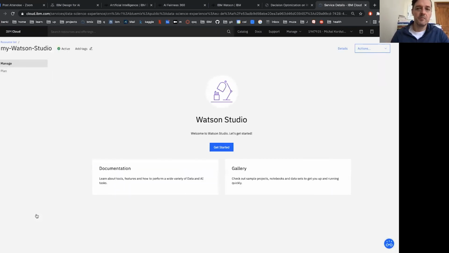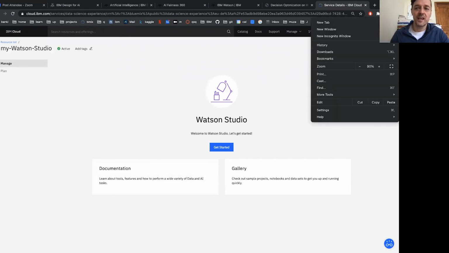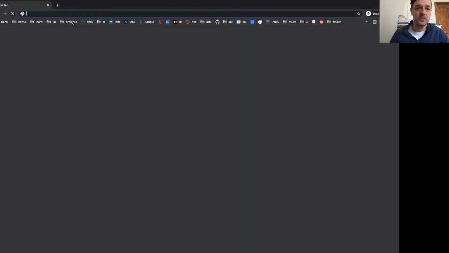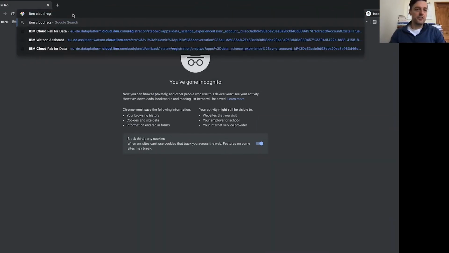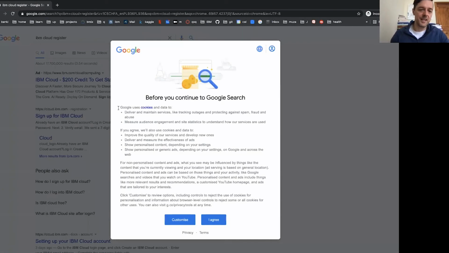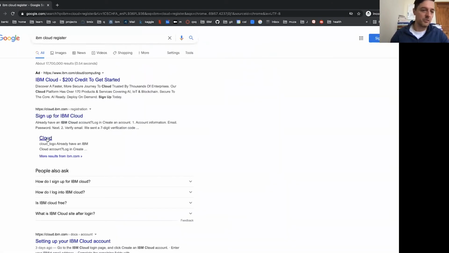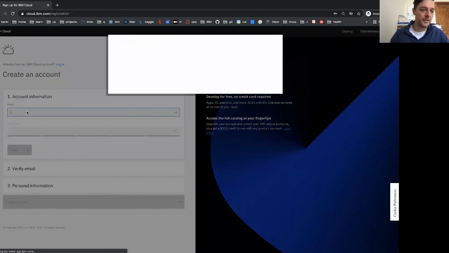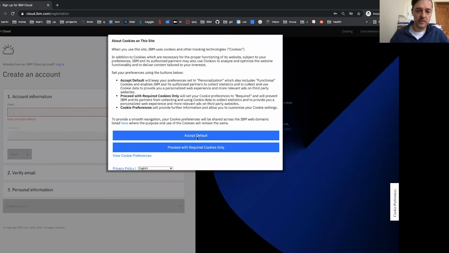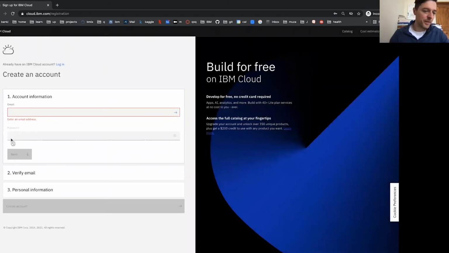Maybe, guys, for 1 minute, if you haven't seen IBM Cloud, maybe I'll just go with a new incognito window. If you just type in IBM Cloud register, you will get to sign up for IBM Cloud. You just put in your email and your password, you agree with the cookies, and after the password, you give your first and last name, and after clicking next, you get an email with verification, right?